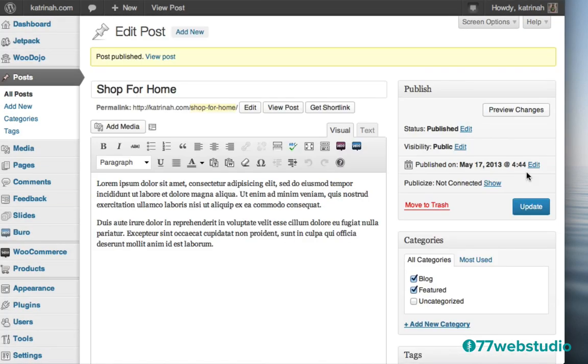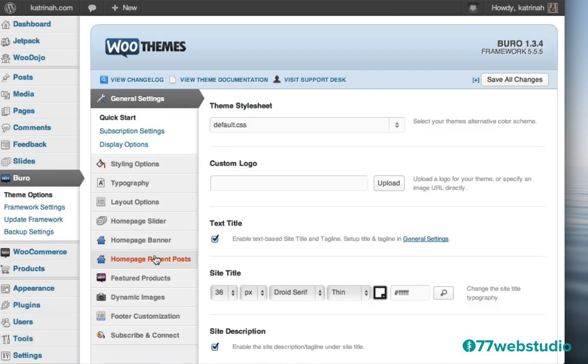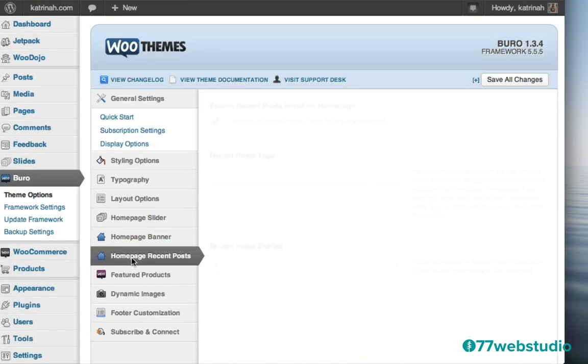Once the image has been set, just come up to the top here and click on Publish to publish this post. Okay, now the last thing that we need to do, note that the tag we've been using for each of these posts is featured. These are the particular posts that I want to have displayed on the home page. So I'm going to go over to the Bureau theme options right here. And right here where it says Home Recent Posts, I'm going to click on this link right here.